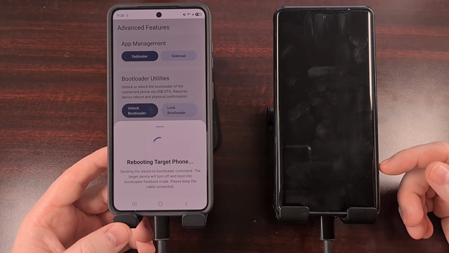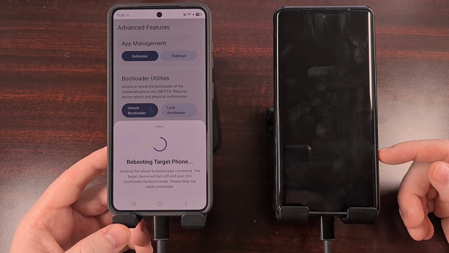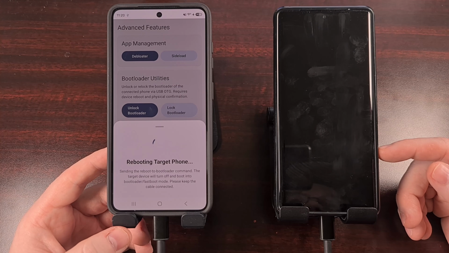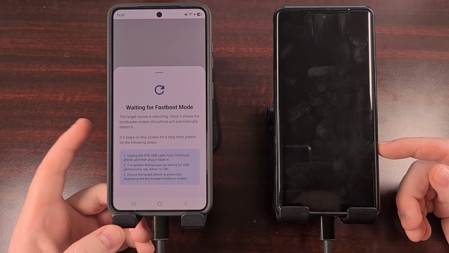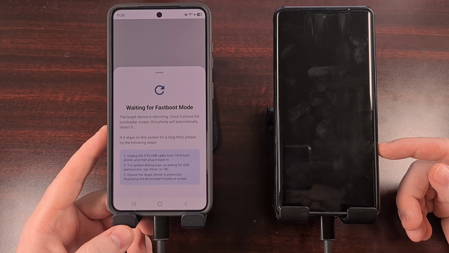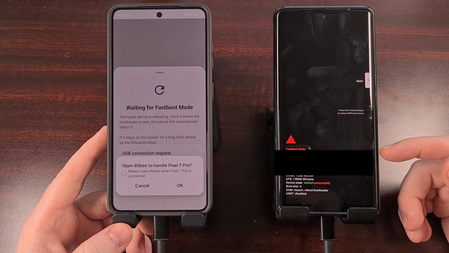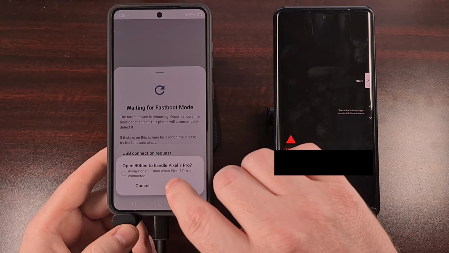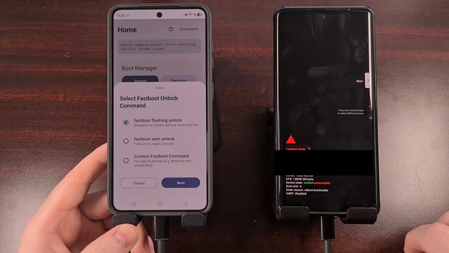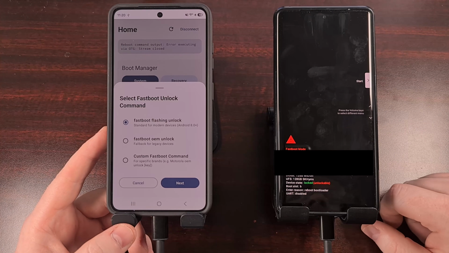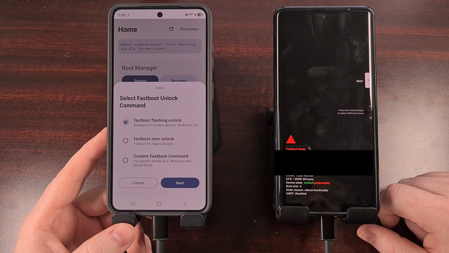With that done though, you're going to need to wait for a little bit because the host device should detect that your phone is in Fastboot now. But I have had some instances when the app needs you to reconnect the USB cable for it to register properly. So that's something that you'll need to be aware of. But next, it's going to ask you which type of command you want to send.